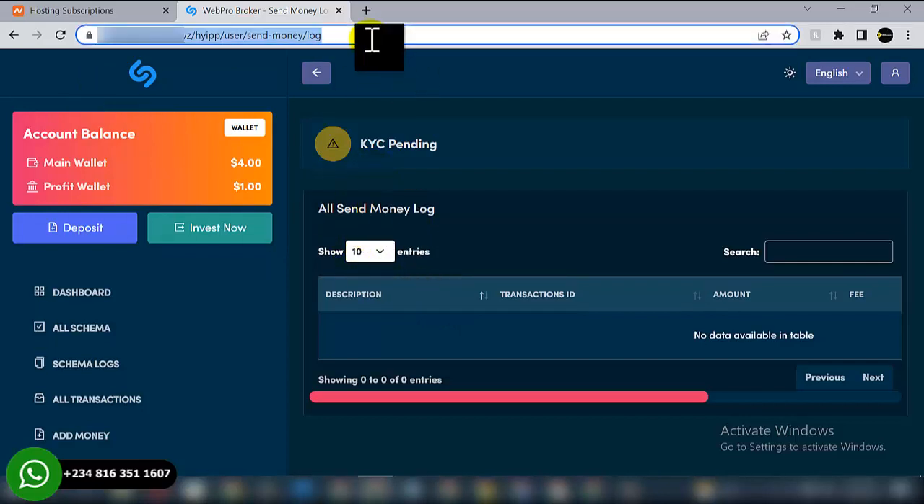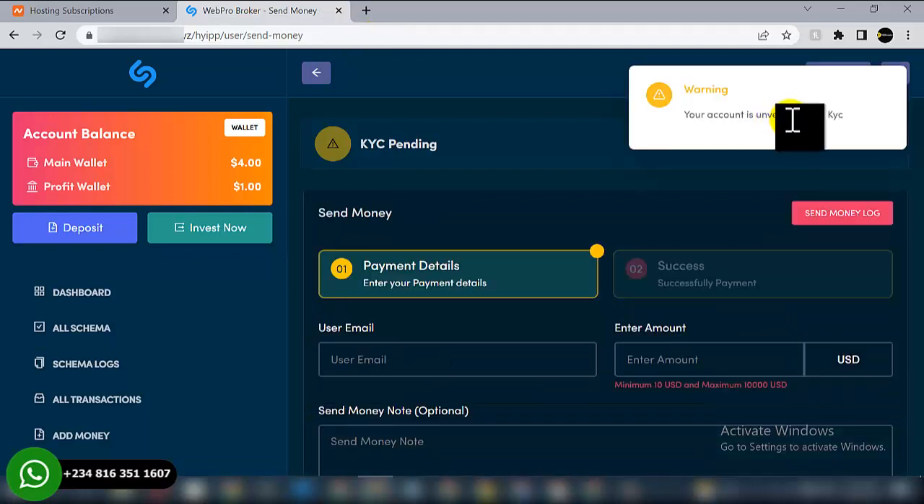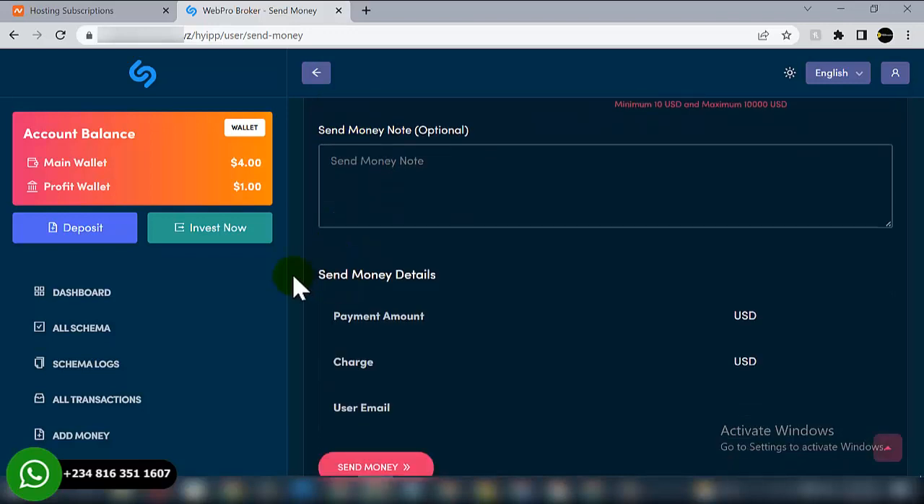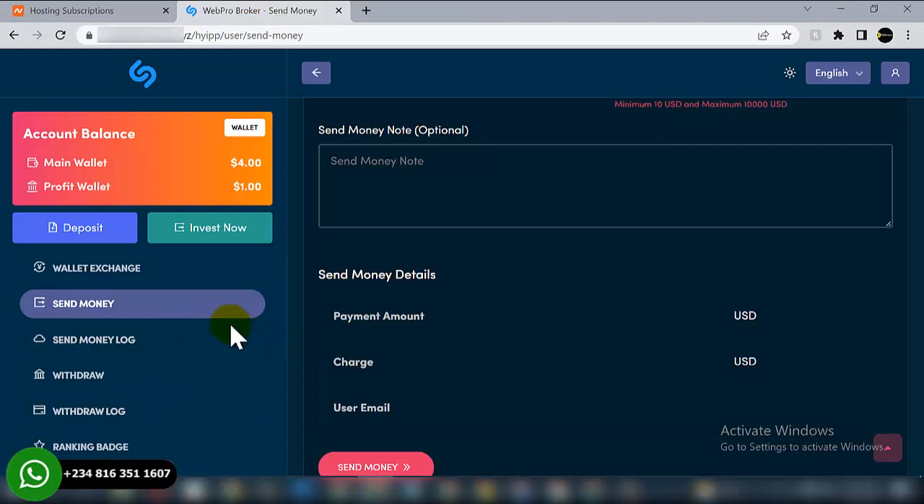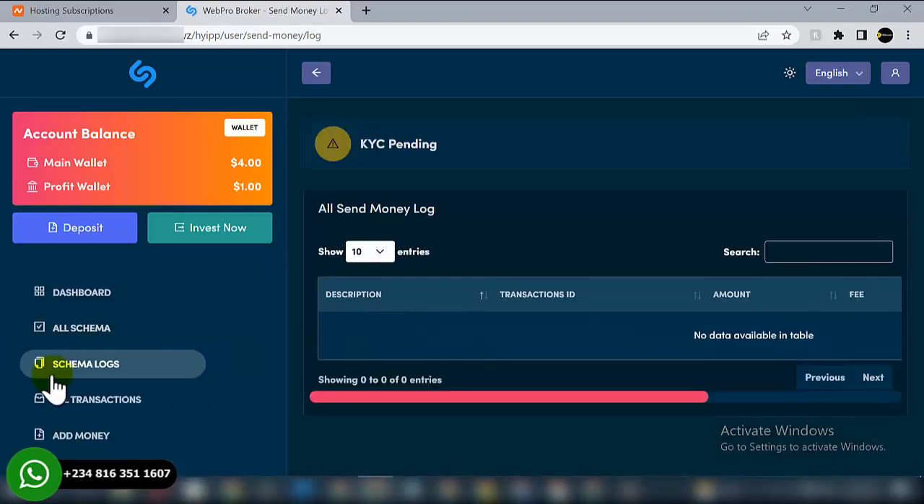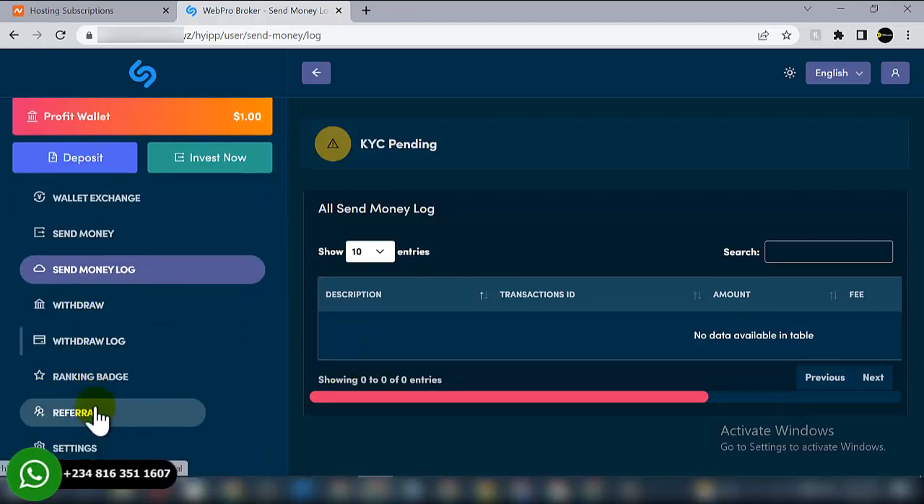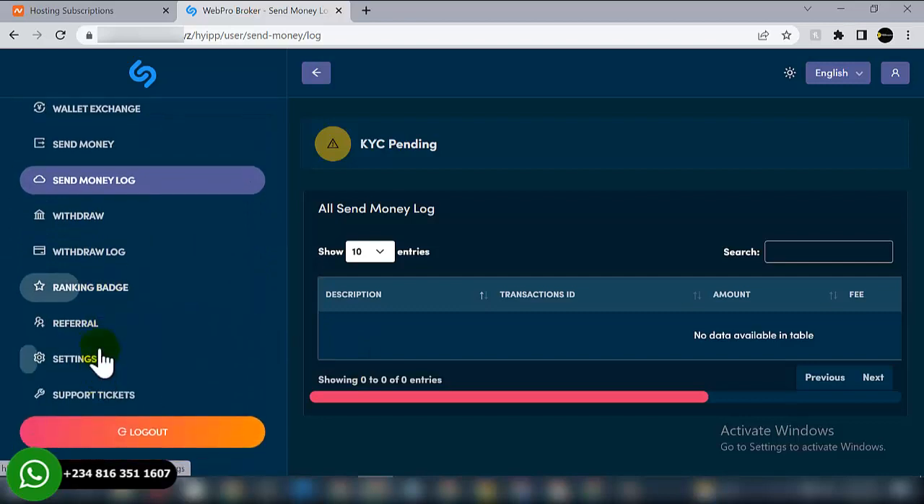Let me see the message that popped up just now. Your account is unverified with KYC. So before you are able to withdraw money from this account, you need to do your KYC verification. Without your account being verified, there's no way a user can send out money. Then we have the withdrawal log, sorry for that. All the transaction history will be showing in this section of the website.